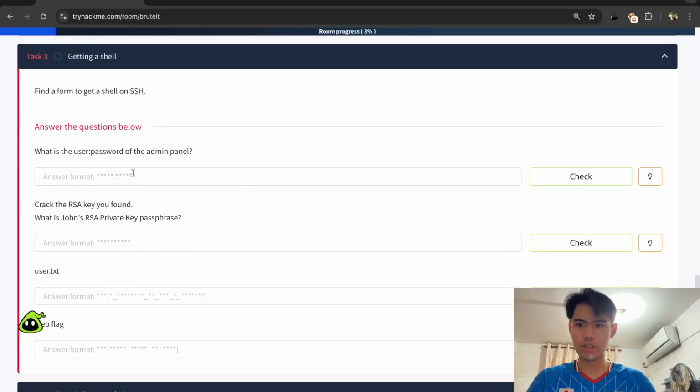How about getting the shell? Find a form to get a shell on SSH. A form? Is it some sort of form bypassing? What is the user password of the admin panel? Crack the RSA key you found. What is John's RSA private key passphrase? User text and web flag.